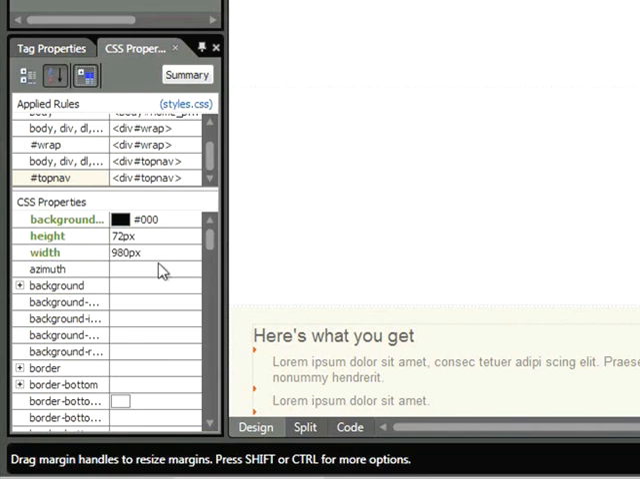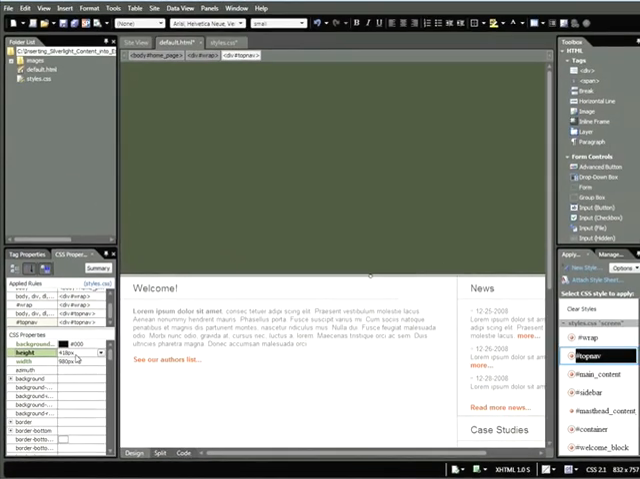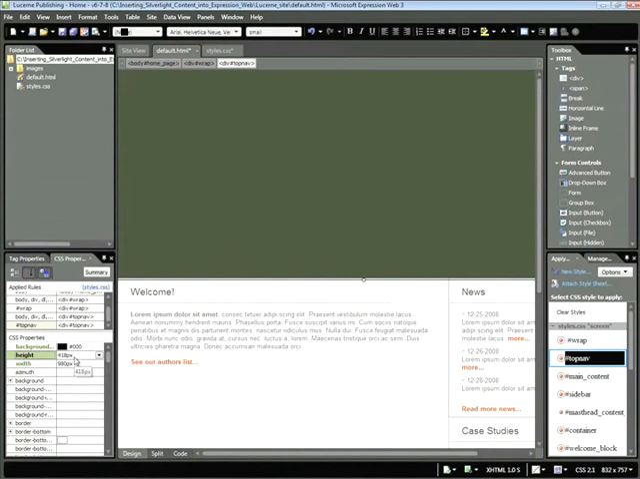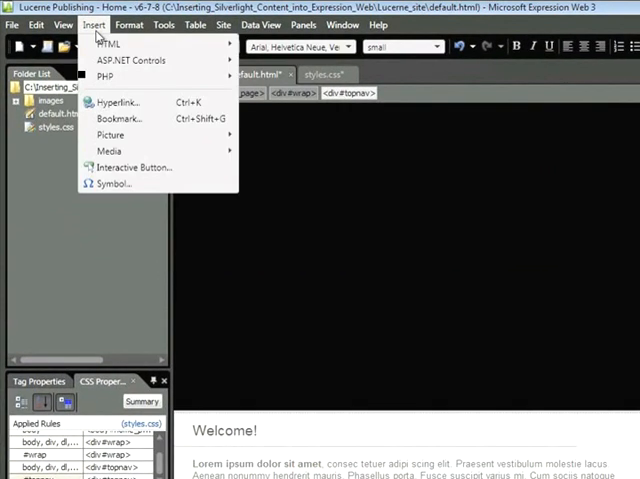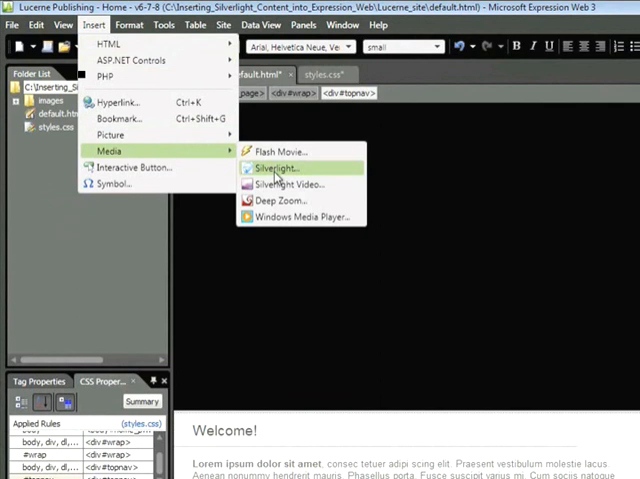So if we look at the width of this container, it's 980 pixels, and this is exactly what we need. However, the height is not accurate. Let's go ahead and click on that height of 72, and we'll change this to 418, and do not forget the px for pixel value, and press return. Once we do that, it expands the height of that top nav, and now we're ready to add our Silverlight content. Again, click once within that top nav container, and then choose Insert, Media, Silverlight.